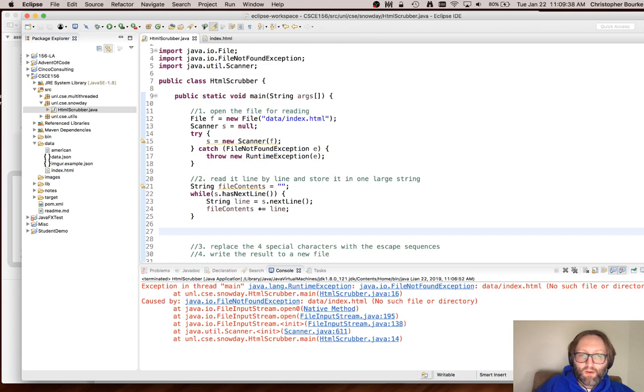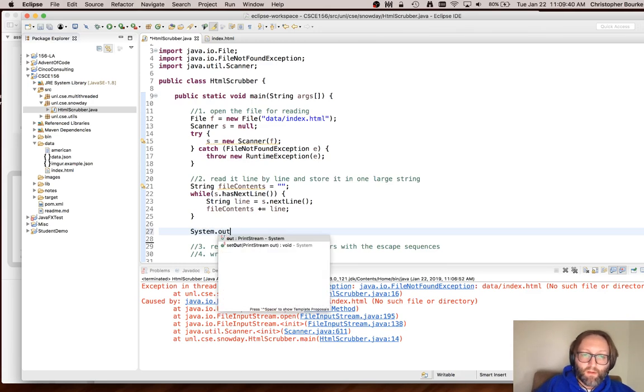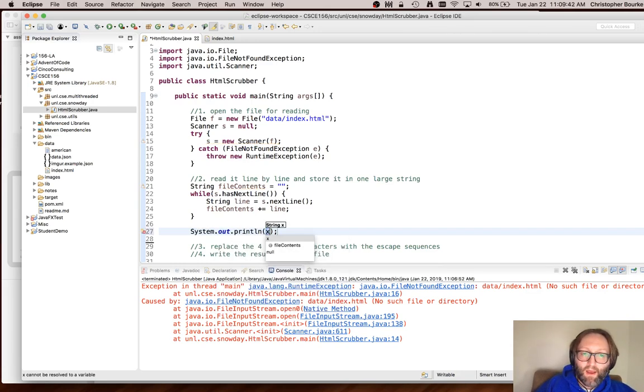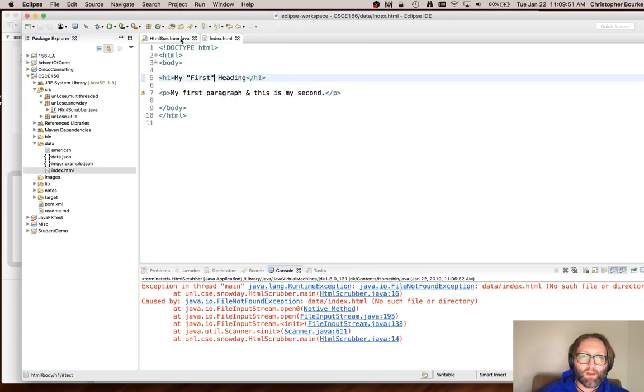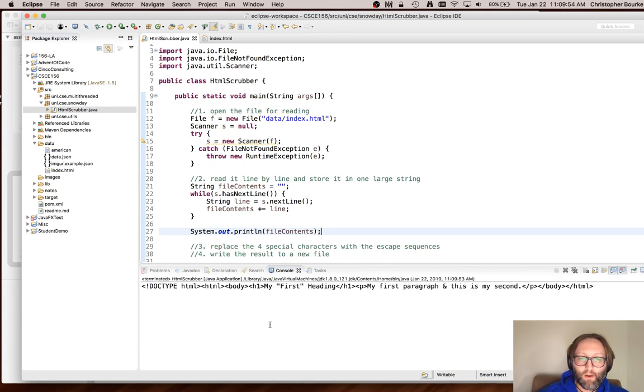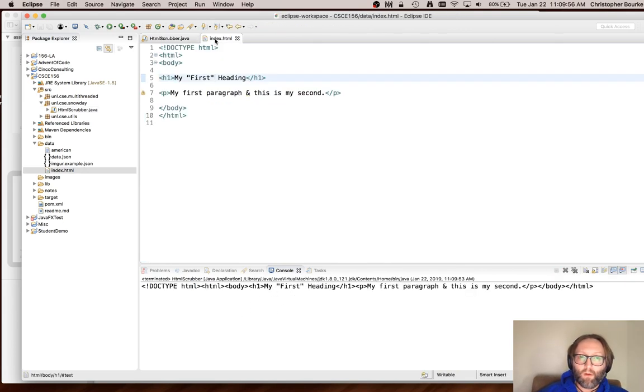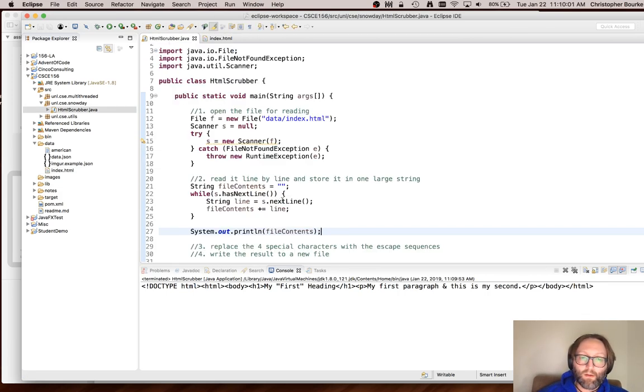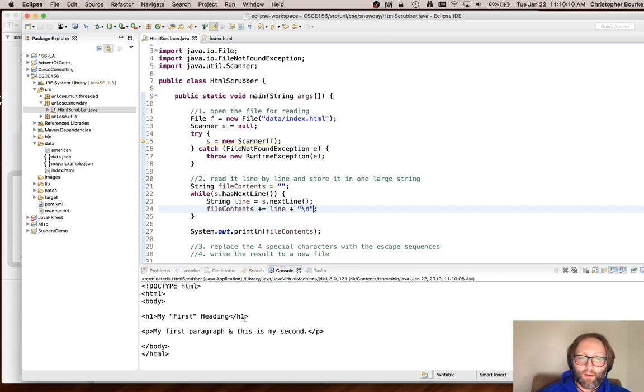Now, here's a poor man's way of debugging. Let's see if that actually worked by printing out the file contents, right? There. Now, I should get the file contents that look like something like this to the standard output down here. And I don't, right? Why? Because the scanner does not preserve endline characters. We can do that pretty easily by restoring that endline character right here when we concatenate the line. And when I do that, now I get this as expected.